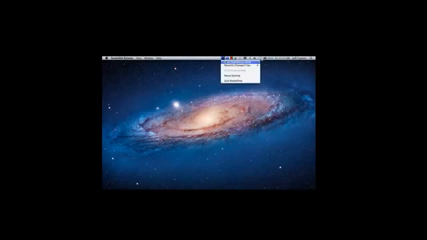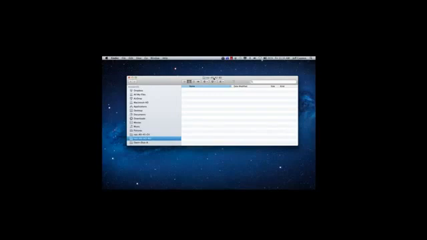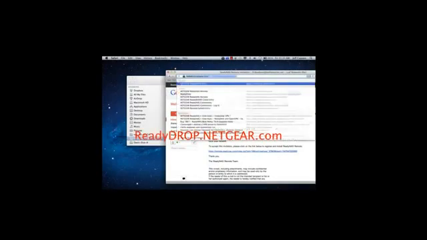If I go ahead and then open my ReadyDROP folder, you currently see that it's empty. What I can do is I can go ahead and create files and folders. So I'm going to go ahead and create a new folder called Jeff. Now that folder is going to get synchronized across any other users that have access to the ReadyDROP folder on the ReadyNAS.